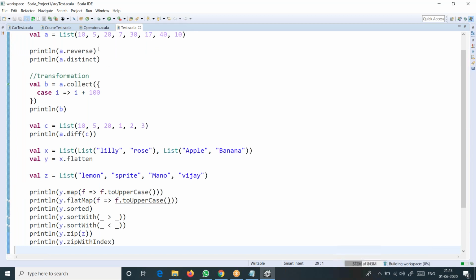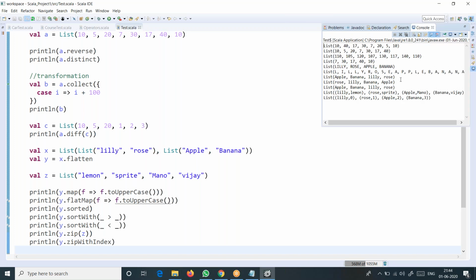Now you can see reverse is something which reverses the list. Distinct uses unique elements. We will just run it and observe the outputs. Okay, this is the output. Now the first one is reversing elements. You can see the elements got reversed here. Probably that's perfect, but in that process we are missing 10. Can you see there? It removed duplicate.